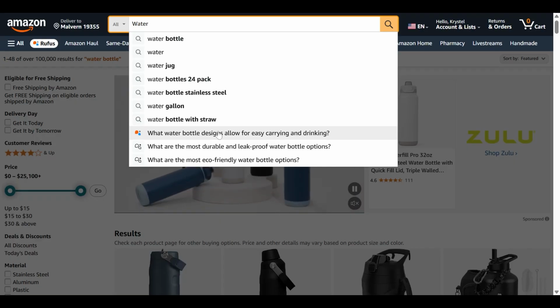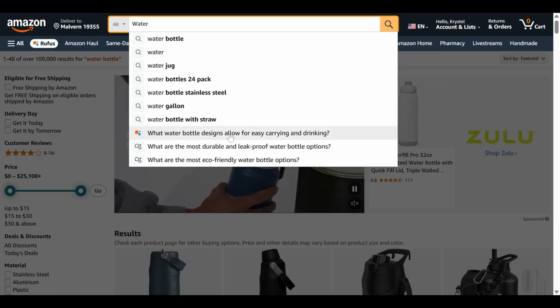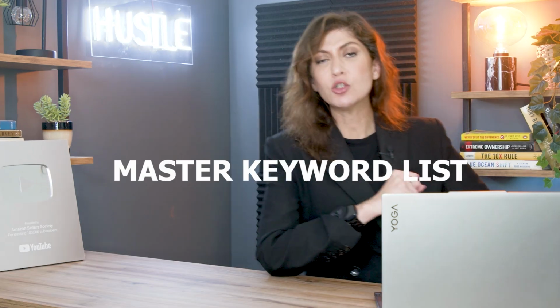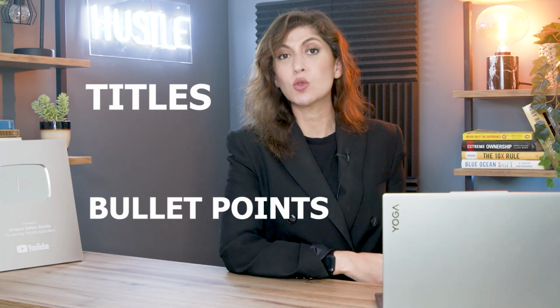And then Rufus, which is Amazon's own internal AI system, is just helping us with some additional questions that customers might be interested in. Don't skip over those. They might be very interesting to look at specifically in the near future. And that's it. Now you know how to create your master keyword list. You can utilize these keywords to create awesome titles, bullet points in order to improve your SEO, but mostly you want to use these keywords in order to target those keywords via ads, specifically manual type ads.